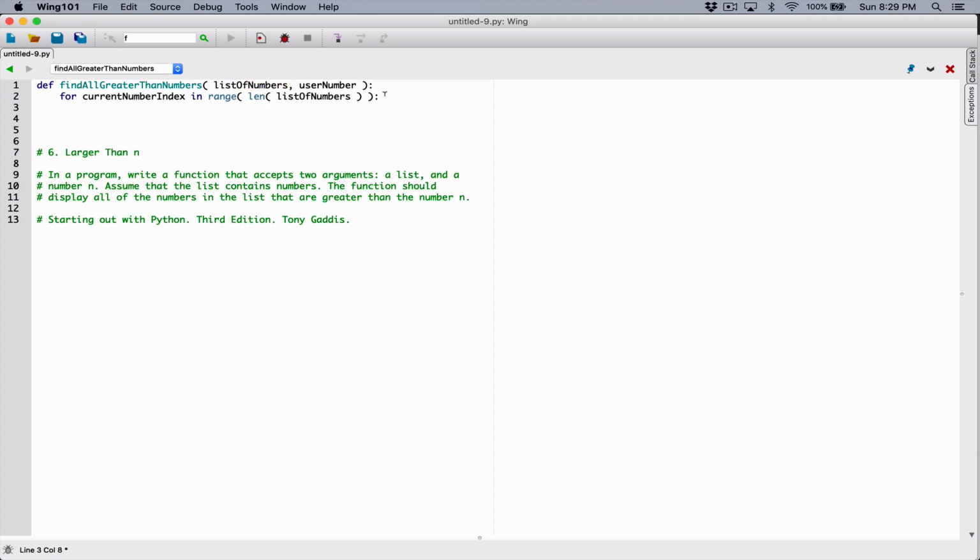Creates that range for us. So while we are looping through this list, the way we access the current number is by referring to the list of numbers and the particular index we are on. If at any time this particular number we are on is greater than the user number, because that's what we're checking, now, what do we want to do?